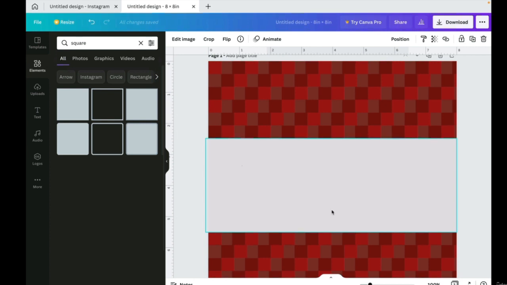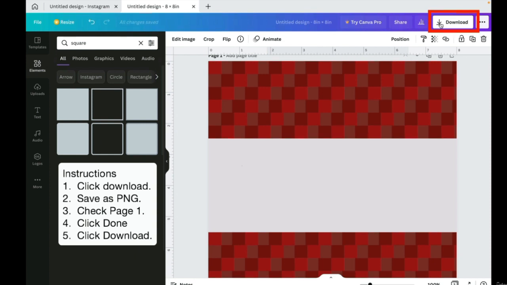Now we want to create a flat design so that it is one image. In order to do that, we are going to click download. But before we do that, we are going to come over next to the Try Canva Pro, click on this box, and label it TNT Photo.